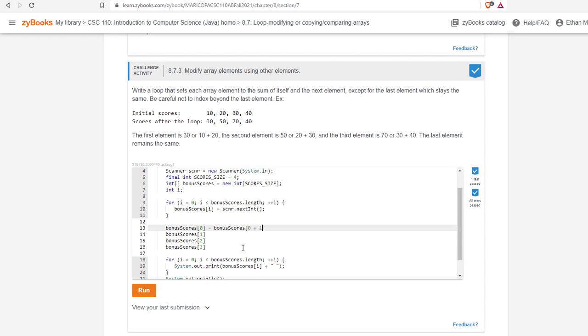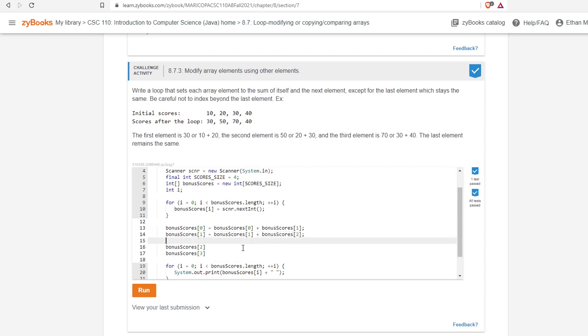0 plus bonus scores 1. Bonus scores 1 should equal bonus scores 1 plus bonus scores 2. Bonus scores 2 is equal to bonus scores 2 plus bonus scores 3. And bonus scores 3 is the same. So we can just write like this. And I believe this should just work. Like we can just try it right now.